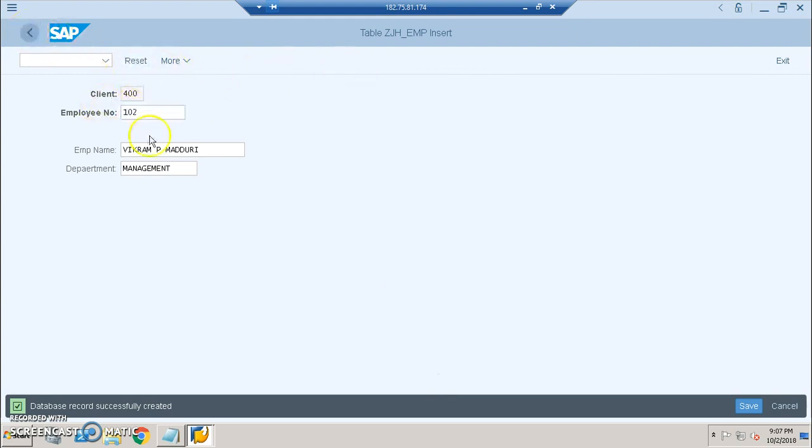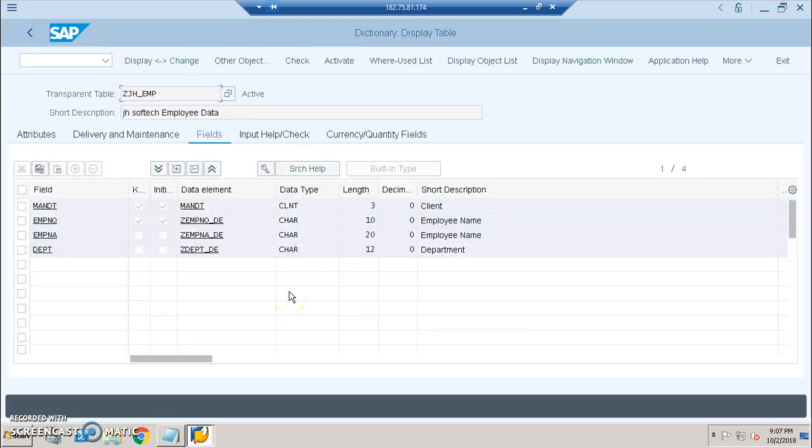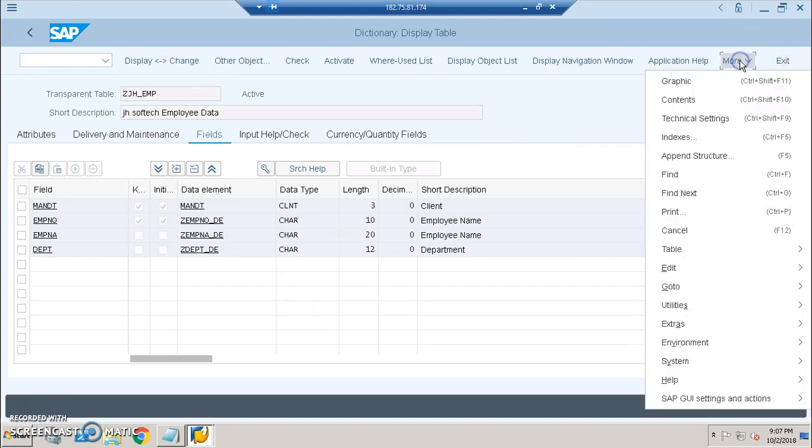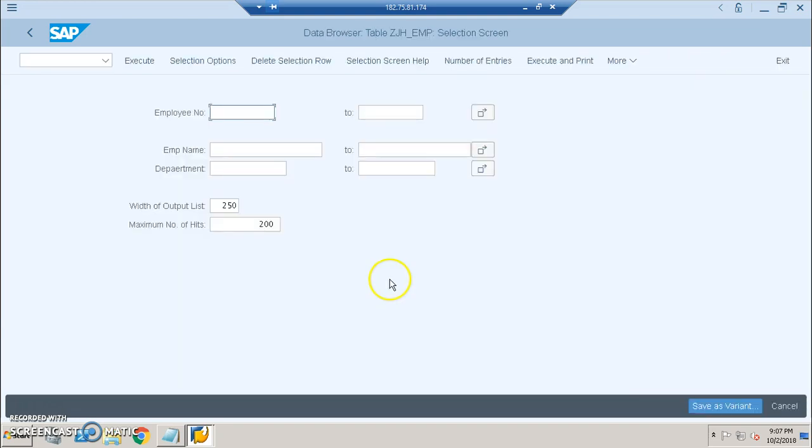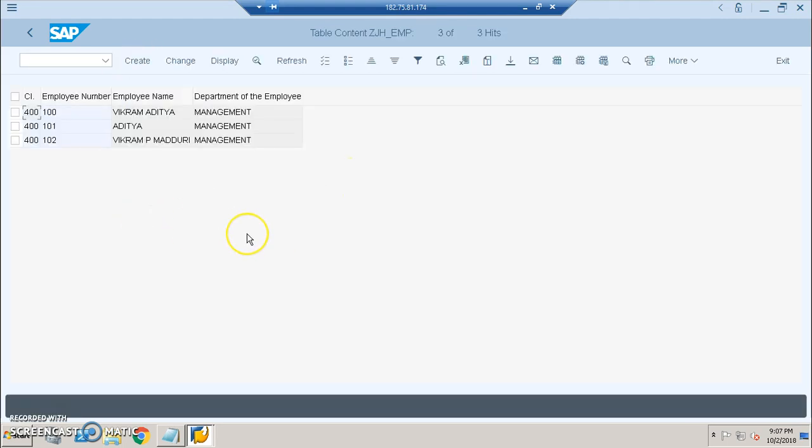So let's go back and check whether these records have been successfully saved or not. For that, we can go for Utilities, Table Contents, Display Entries, or you can also use Control Shift F10. If you want to enter some input, we can give it here, but as of now we just have three records, so I'm not giving anything here, just executing. All the records will be displayed here. These are the records which have successfully been saved into the database table which you have created just now.